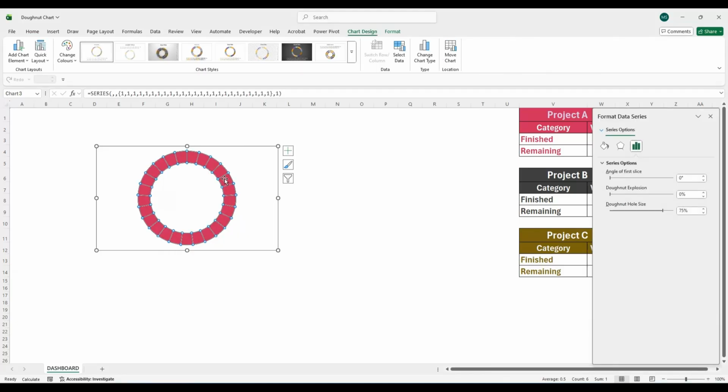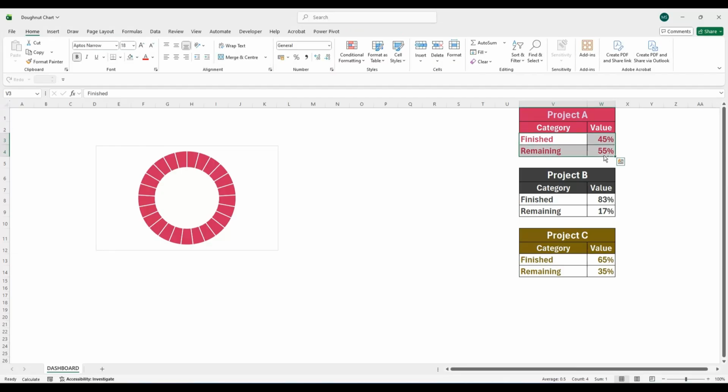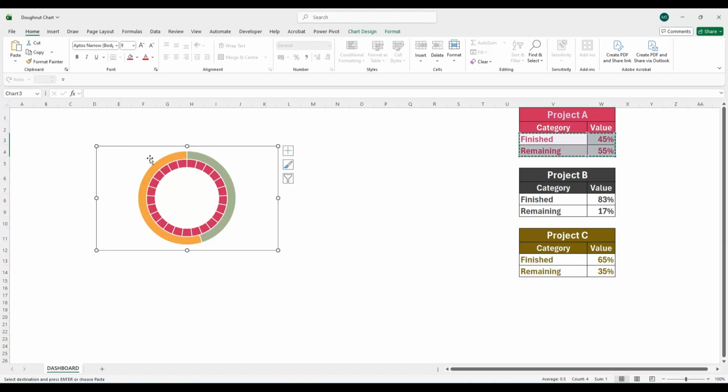Next, double-click on Chart Segments and under Format Data Series, set the donut hole size to 65% to make it slightly larger. Select the data range for Project A and press Ctrl+C to copy it. Then click on the outer edge of the existing donut chart and press Ctrl+V to paste it. You will now see an additional donut layer.